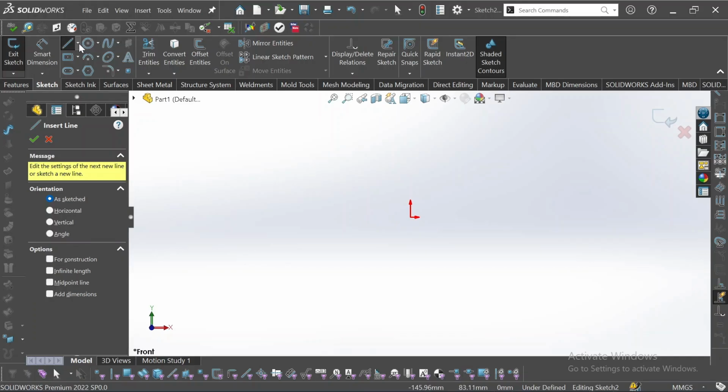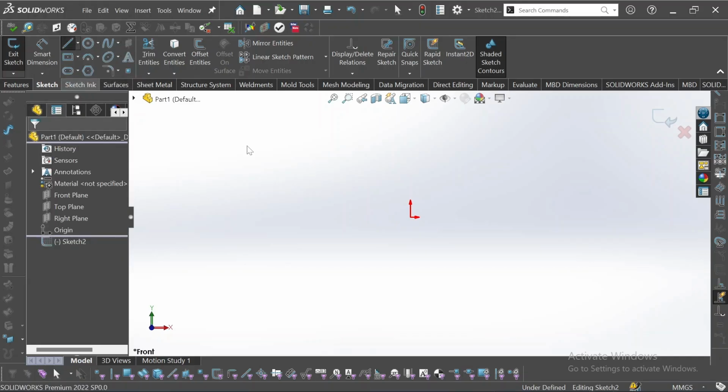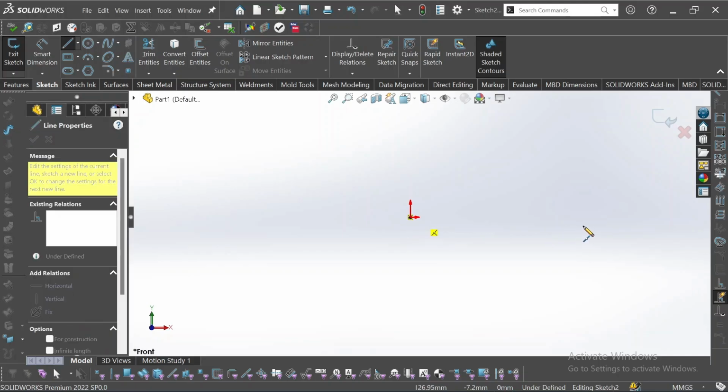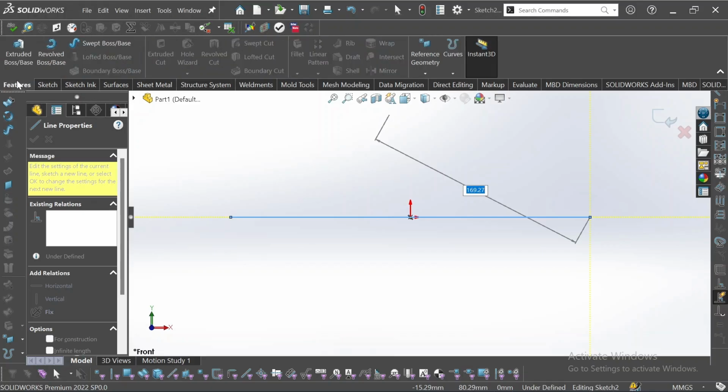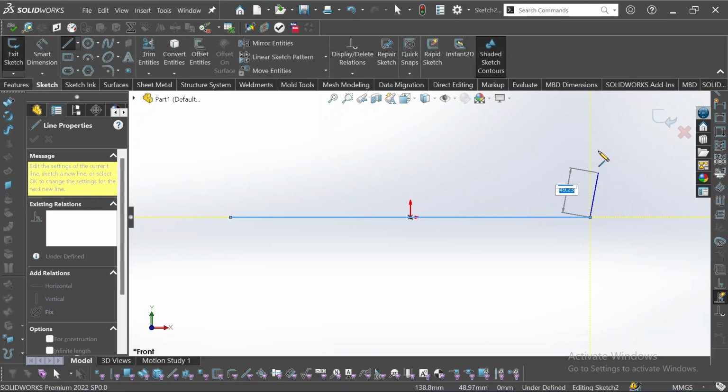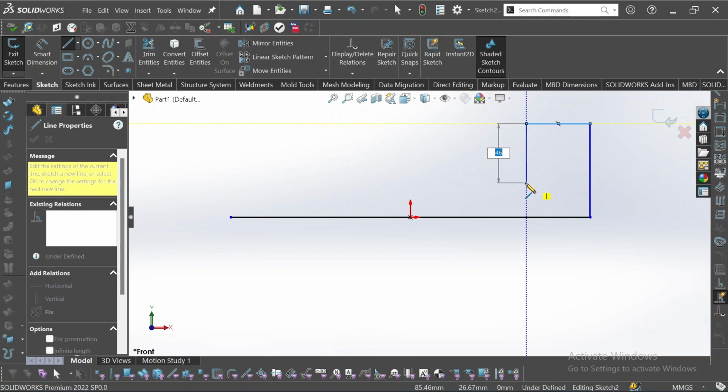On today's episode, I'll be teaching you guys about the mirror feature. This feature here, mirror entities and mirror feature and body. There are two mirrors, one under features and one under sketch. So I'll be teaching you guys on the two parts.